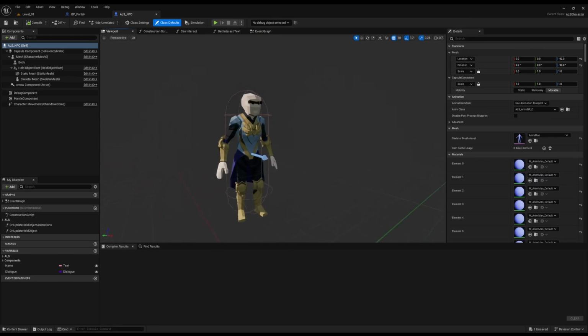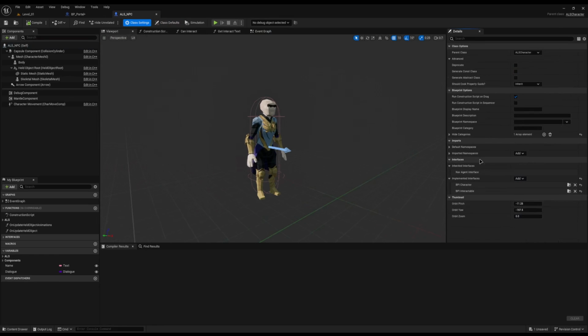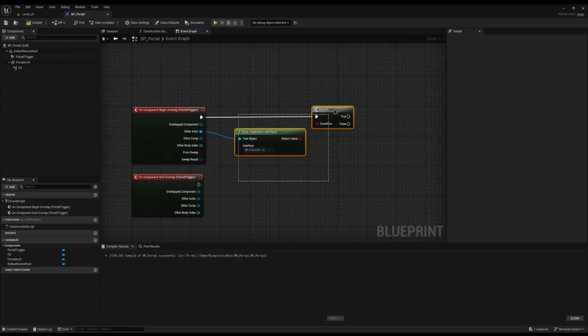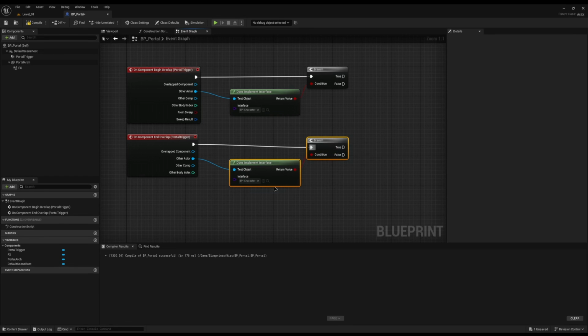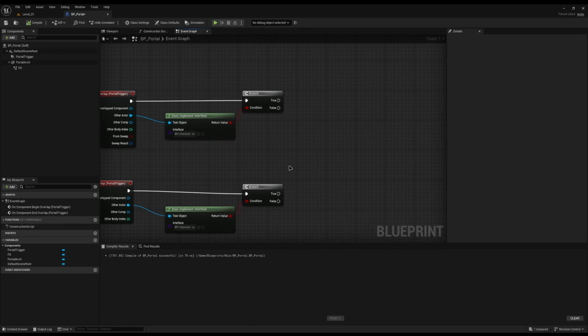Then on my NPC, in my case the ALS NPC, I've gone to class settings and I've added BPI character here. And then I've done the same on my player, which means this will now flag up for the player or the NPCs and teleport them. I'm also going to do the same for the end. The next thing we need to do is find the portal we want to join to.